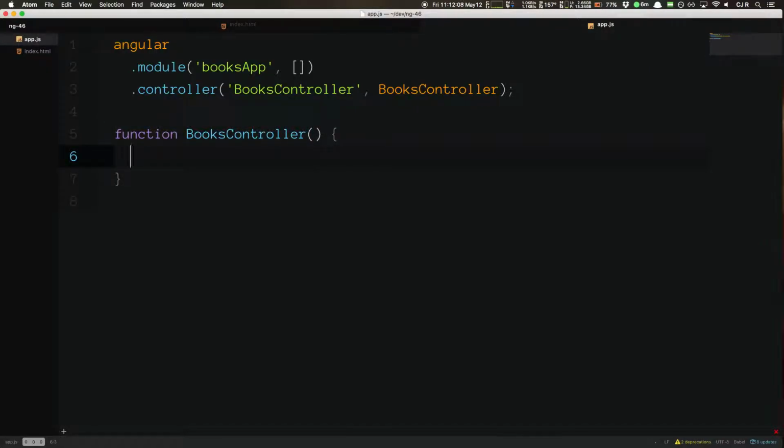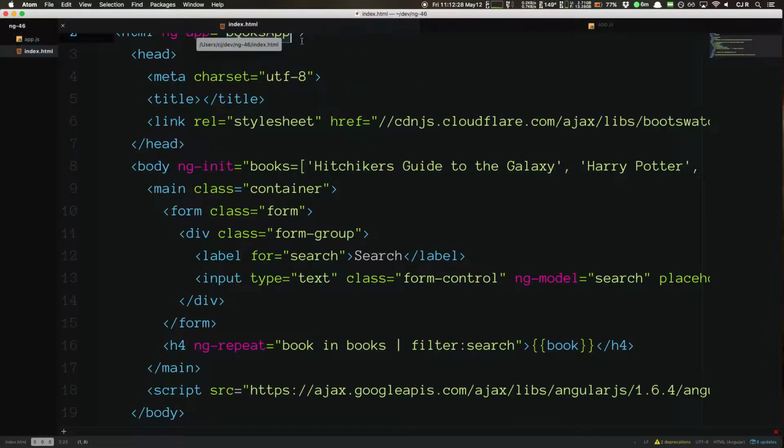Okay, so I have now defined a controller. A controller is just a function. Are you familiar with constructor functions, like creating an instance of a function? That's totally fine. Angular is doing that under the hood for you. The idea is you have access to put things on itself because it's going to create an instance. Doesn't matter though.